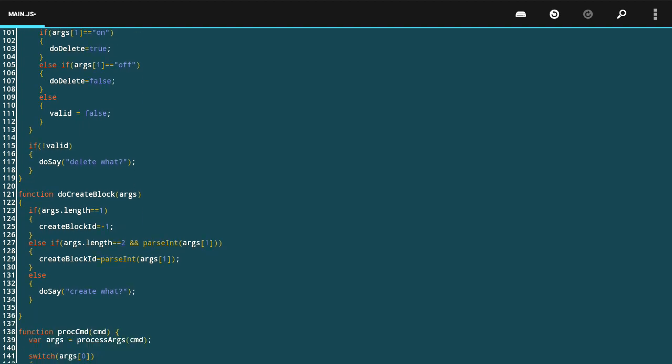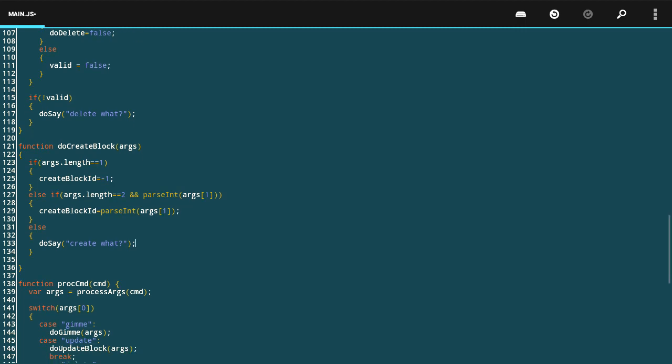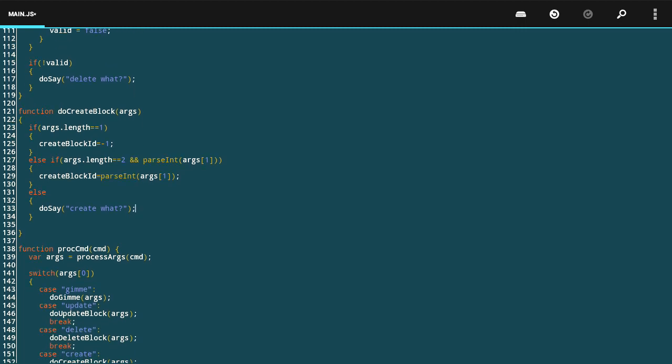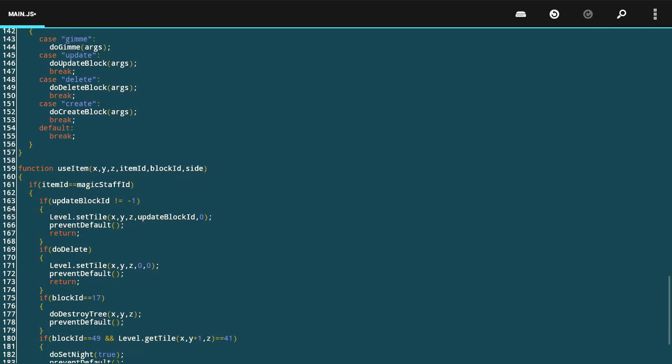So just a quick review to make sure my logic seems correct. Args.length of 1 means that I am removing create mode. Args.length of 2 means I've passed in 2 values. The second value should be an integer, and then I'm going to assign that to my create block ID. And then finally I have the condition checking for maybe some invalid command or invalid text there.